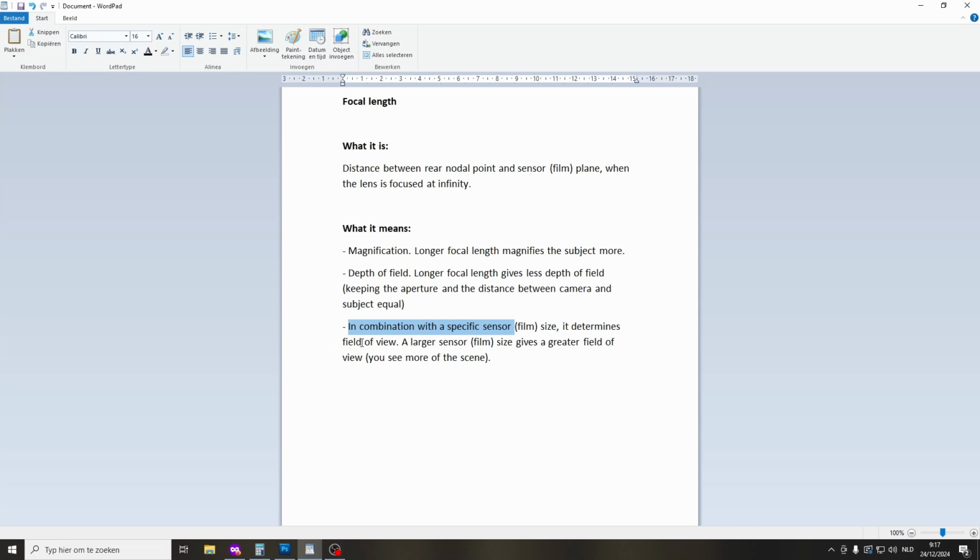This is trying to keep that field of view the same. If you're used to shooting on a 50 millimeter lens on a full frame sensor and you switch to crop sensor, you should probably also switch to a 35 millimeter lens to keep the angle of view or the field of view the same. Anyway, that's what it means: magnification, depth of field, and field of view if you combine it with a specific sensor size.